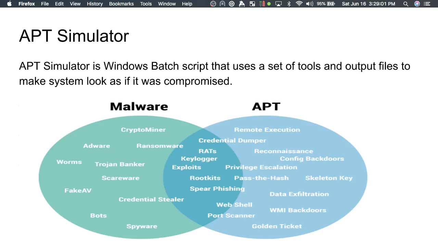The APT simulator is actually a batch script. This is the simplest of all of them, because you don't need to set up a C2, you don't need to set up an agent. It's simply a batch script that runs on every Windows computer. Basically, it uses a bunch of tools that produce a dump file, and in the dump file is your log file that you can review. So this is what they claim they're trying to see: APT, malware, things such as RATs, keyloggers, exploits, rootkits, spear phishing, port scanning, web shells.